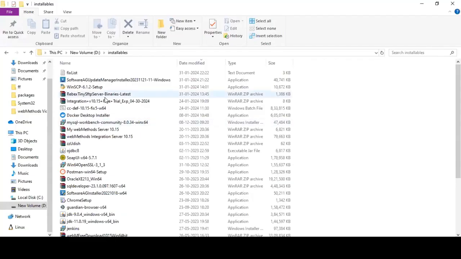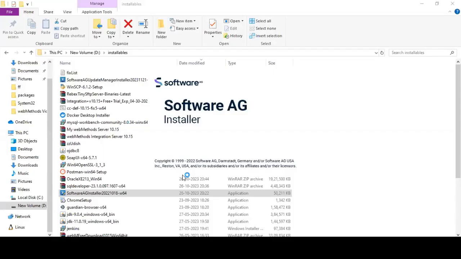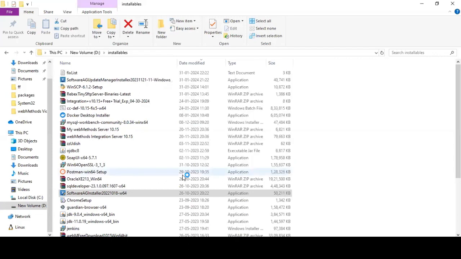If I go to my Software AG installer, I just click on this. And then this will take a good amount of time, the whole installation of integration server, where you need to set up the components and all those things.